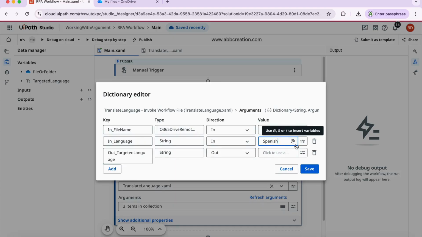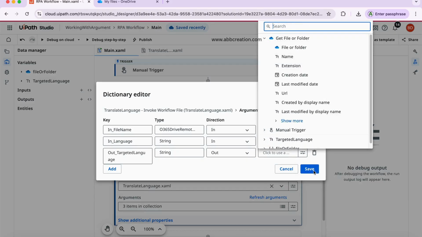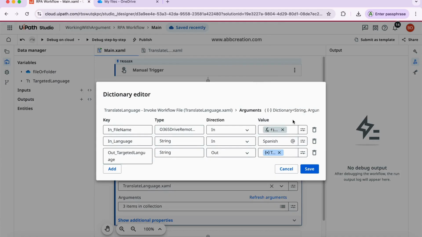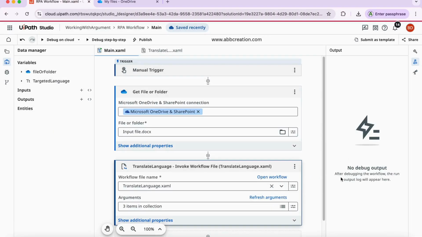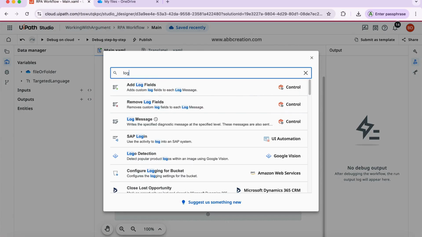Then the next step is what we can do. We have to provide the target language, I mean to say the value which is coming from my translate language.xml. I want to store that in a variable. So if you click on this, use variable, you will find the variable here called targeted language. Just save it. Okay. Then the last step is you have to use a log message just to print the value.